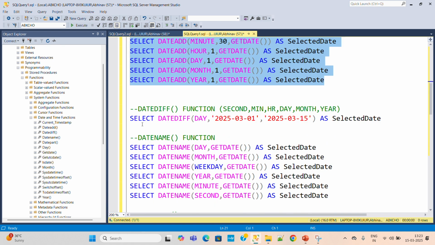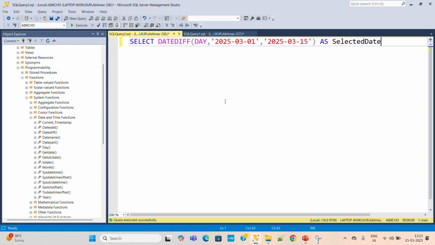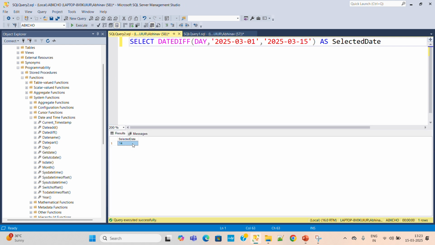So let's pick up the query for that DATEDIFF. Now here we have mentioned two dates. Let's select DATEDIFF. Now which date part do we want? We want the day difference between these two dates, so it will provide us the day difference. We have taken 1st March 2025 and then 15th March 2025. Now execute this query and check the result. So a 14-day difference it is showing us, which is as expected.